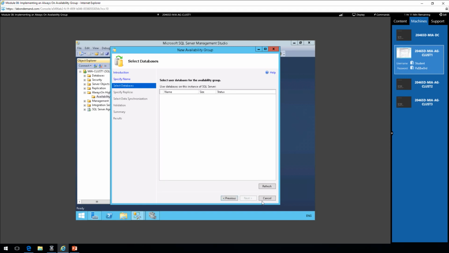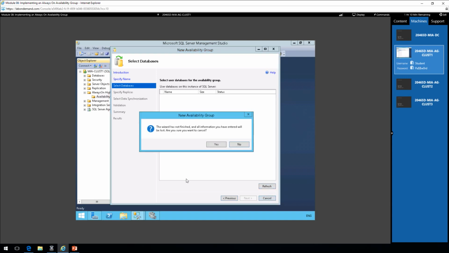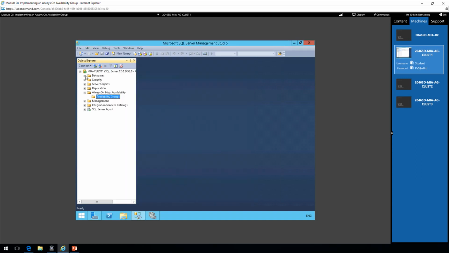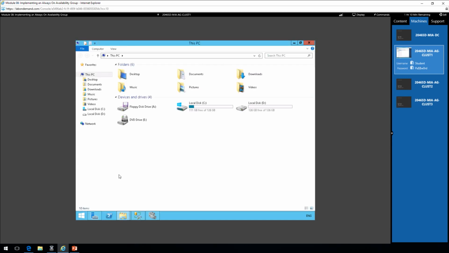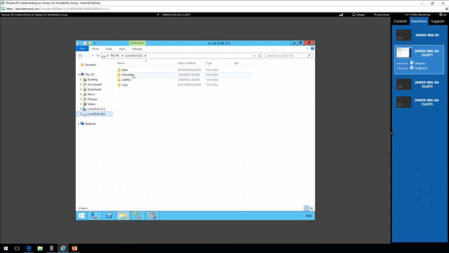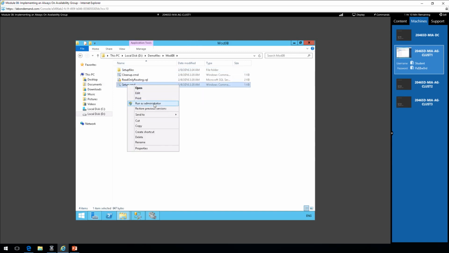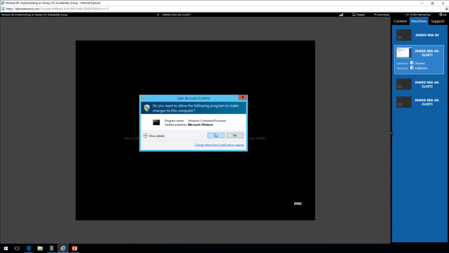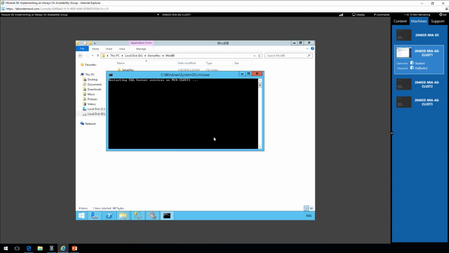And I don't have any database in here. Oops, sorry. Let me double check this. Oh, look at that, no database there. So let me add some database to this. D file, demos, module 8, and let's get this guy in here going. Restore this database there so we can see some database going on.